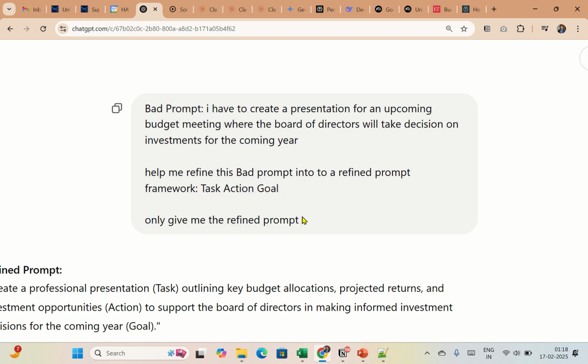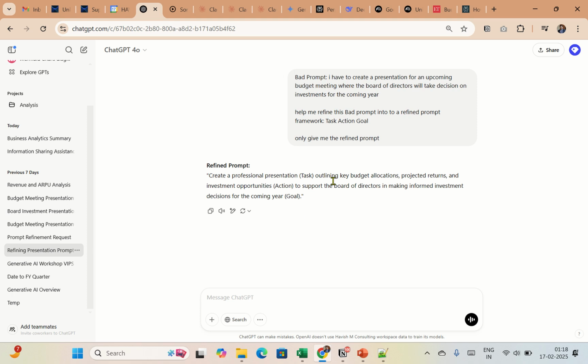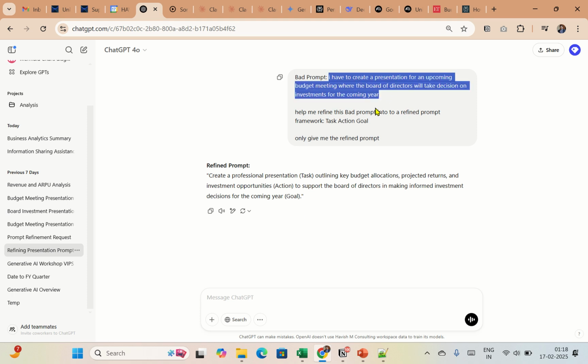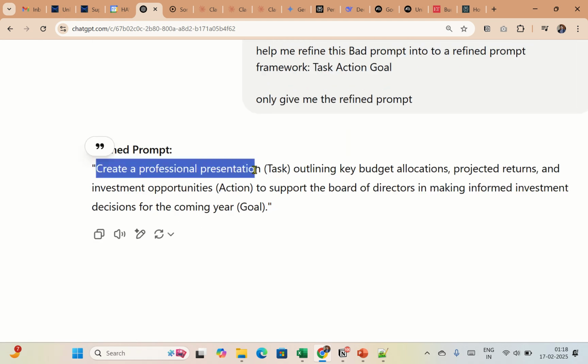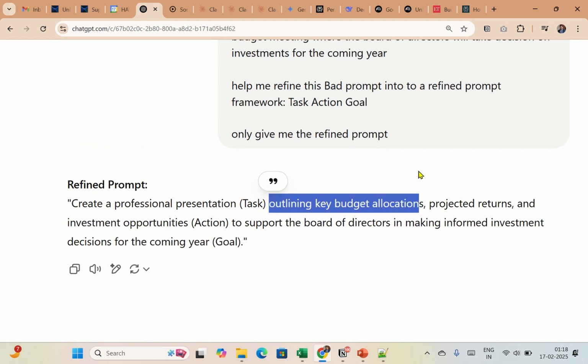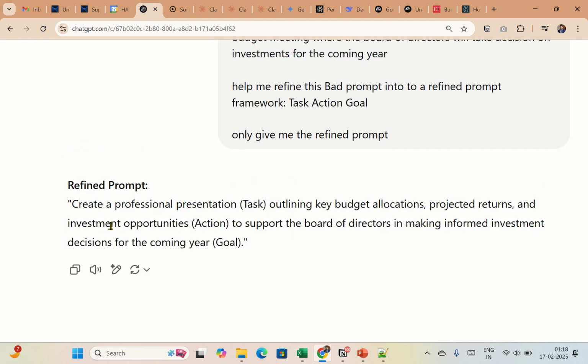Only give me the refined prompt. So here what I'm doing essentially is that I'm not relying on my prompt or on my instructions that I was able to write, I am taking the help from ChatGPT to convert this into a more structured prompt or a more well defined or a well worded prompt. So it gives this to me: create a professional presentation outlining key budget allocation, projected returns, and investment opportunities.